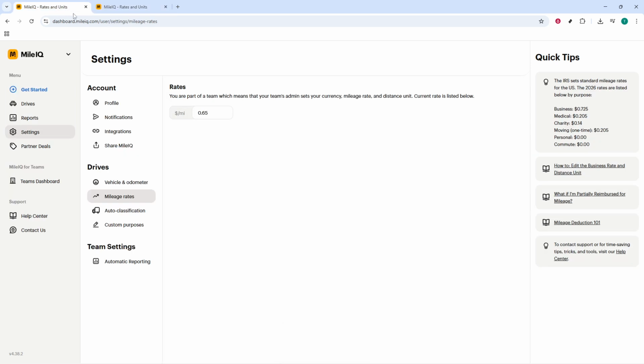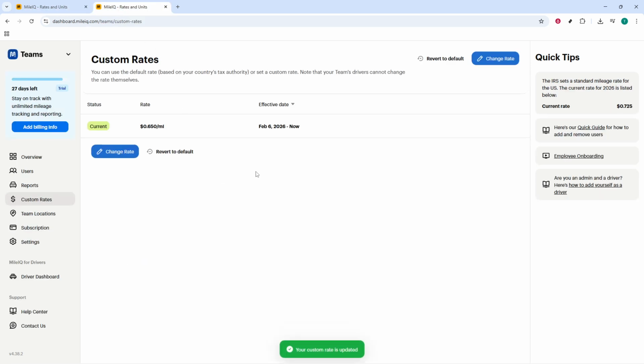If you ever need to adjust it again or switch between standard and custom, just return to the same screen and update the value.